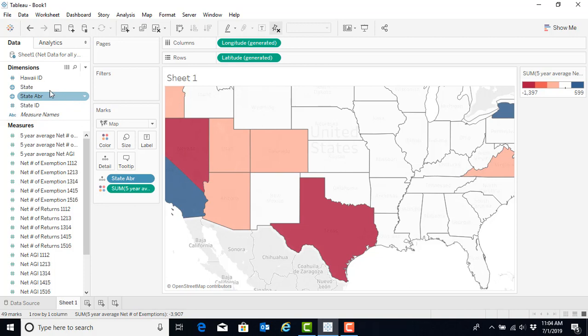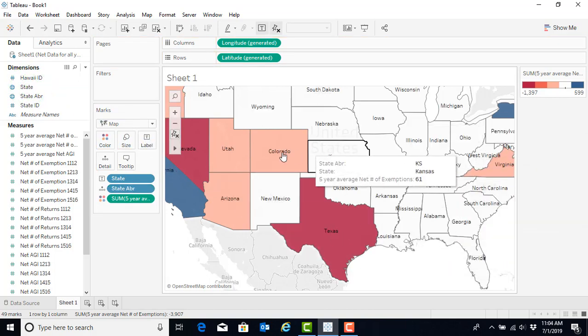So to put on labels about the state, we can go ahead and hover over the state. Again, we're getting a pill here. We can click once and drag that to label. And what we'll see now is that all of our states have labels, making it a little bit easier for us to interpret.